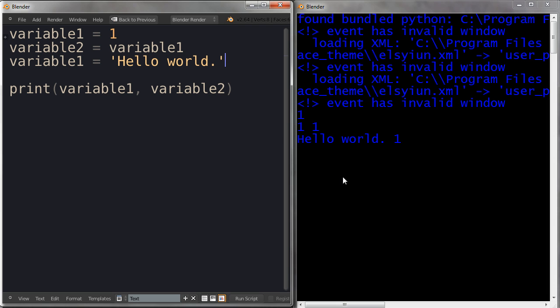Here we can see exactly how Python reads our script line by line and how we can change the type of object that a variable identifies. First, we have identified variable 1 to an integer number of 1. Then we identified variable 2 to the same object as variable 1, which is the exact same integer number of 1. Next, we change the value and object type that variable 1 is identifying to a string, hello world.